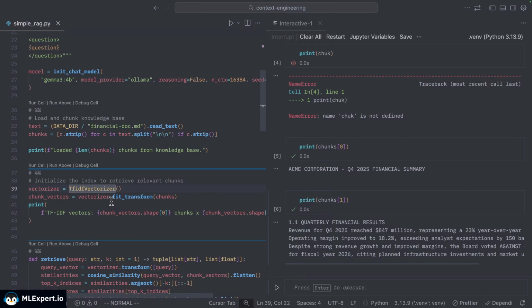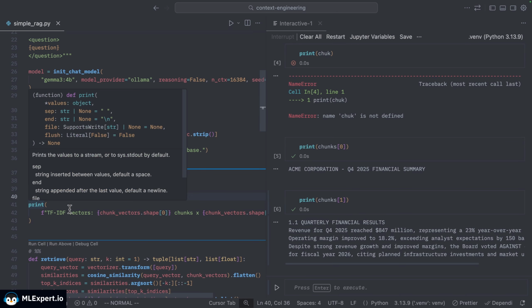And from there, you're going to see that we are going to be initializing the TF-IDF vectorizer. If you're not familiar with TF-IDF, this is essentially a word counting normalized by the amount of words that are reoccurring in the text that we're going to contain. So in our case, we have a lot of chunks, and we're going to be using those as a vocabulary in order to create these chunk vectors.